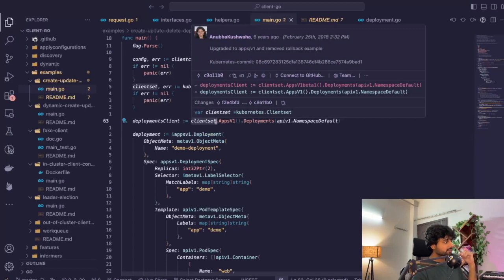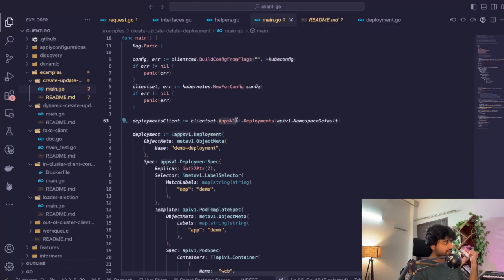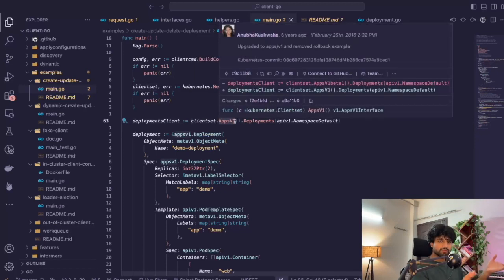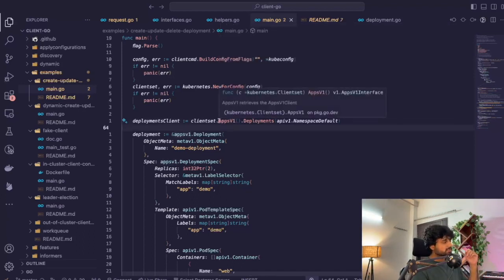So on the client set, we have all sorts of methods, one of which is AppsV1, which is the group of this particular resource. In a Kubernetes YAML that you might write, in apiVersion, you provide the group. So this is that group, apps/v1. You first call on the group, and inside of groups, you have these resources.